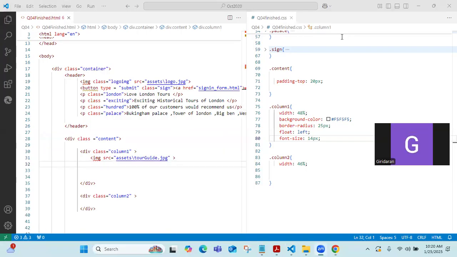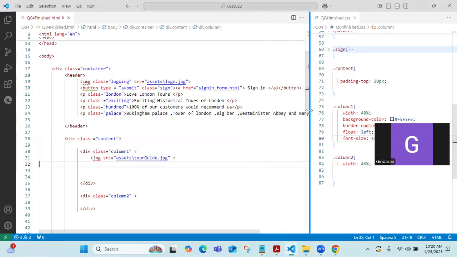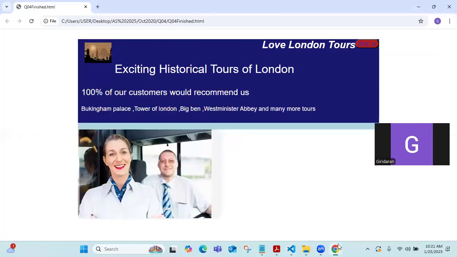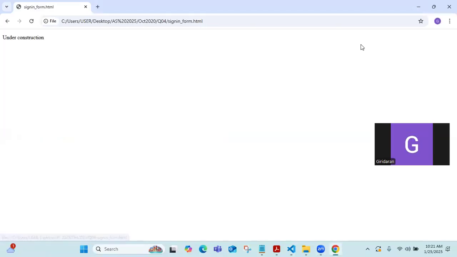Href means it is a link. Okay, good question. Href means link. Yes, see, I have put a submit button here. I have linked this sign in form.html to that button. So this is the anchor tag. When I click that button, it will go to another page, and that page is sign in form.html.